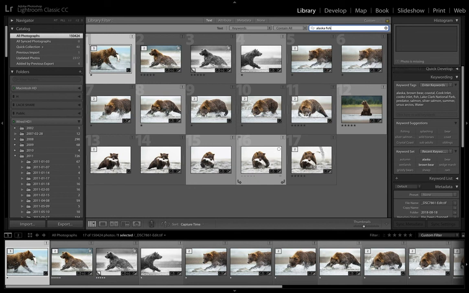So again, if you're not keywording your photos this way, then you're really missing out on the power of Lightroom, especially when it comes to the next step that I'm going to talk about in the next video I do. That's going to be all about collections and my favorite, smart collections.